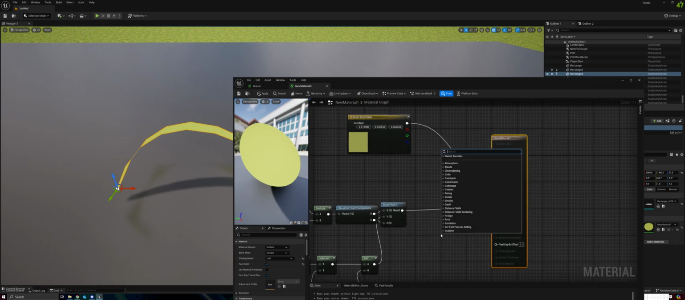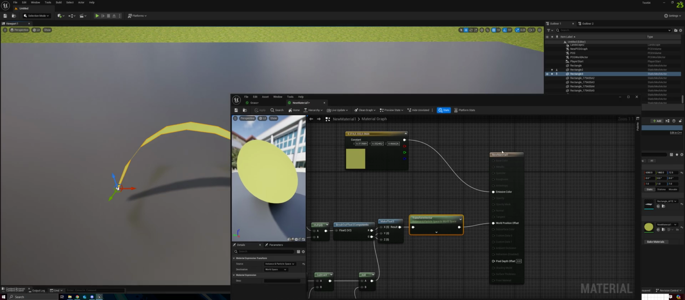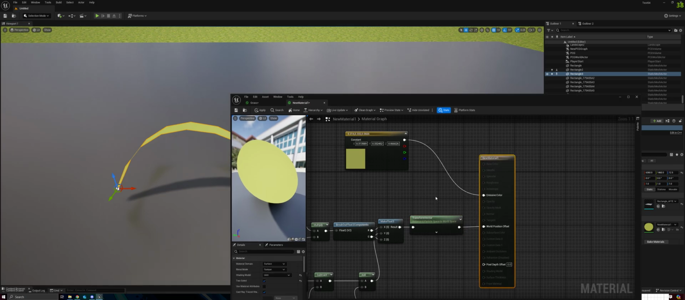which, speaking of, we need to go ahead and transform our world position offset. We're going to transform it from instance and particle space to world space. In particular, because usually when you're creating a blade of grass, you're going to be using instances. So we can't just use local space. We need to use instance and particle space.